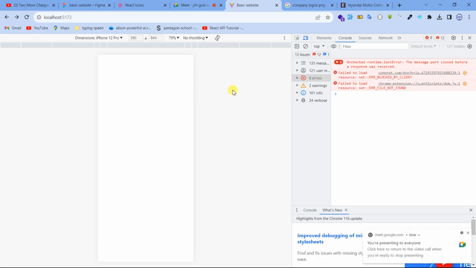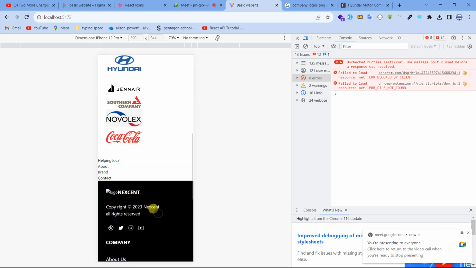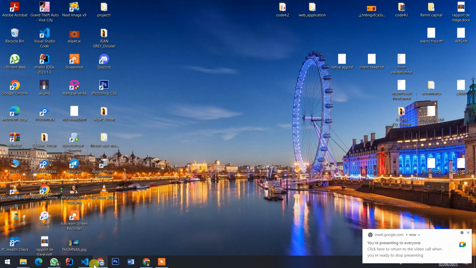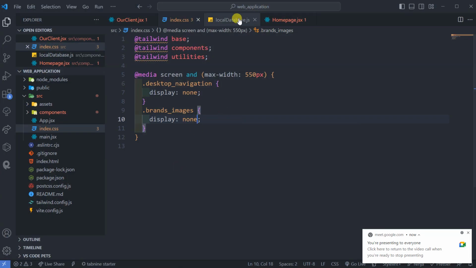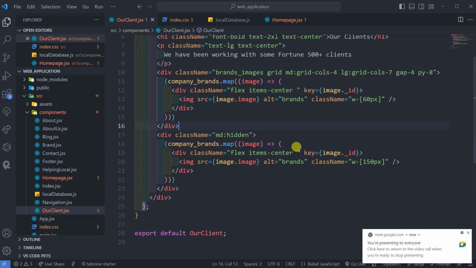So we are here. We are dealing with this one. Okay, let's say this one should be 2 and something like that. Let's first of all reduce the size if you want them to be 2. So to do that, we go back to our Visual Studio Code here. Then we can see in our client. Then we are going to deal with this part here, which is for the mobile.